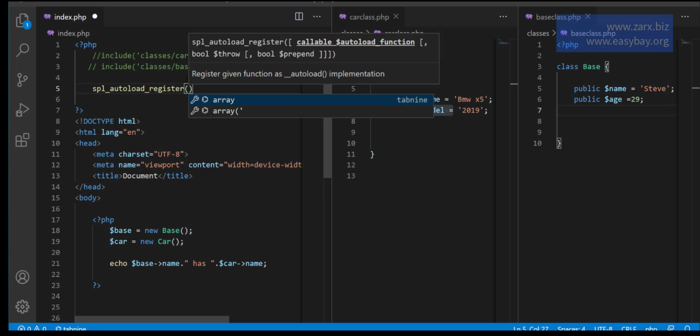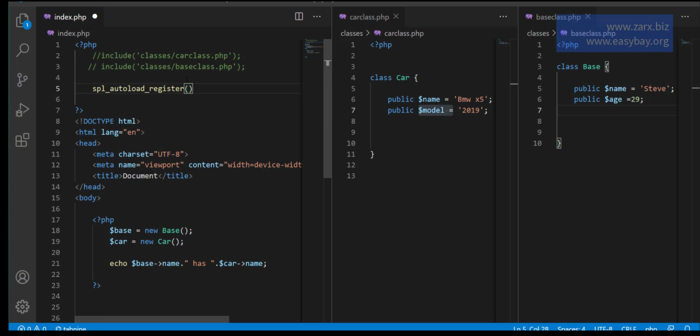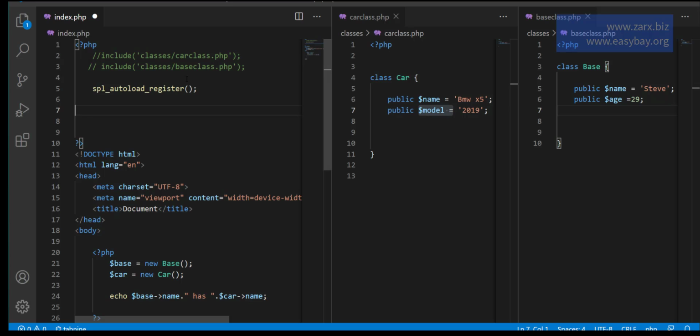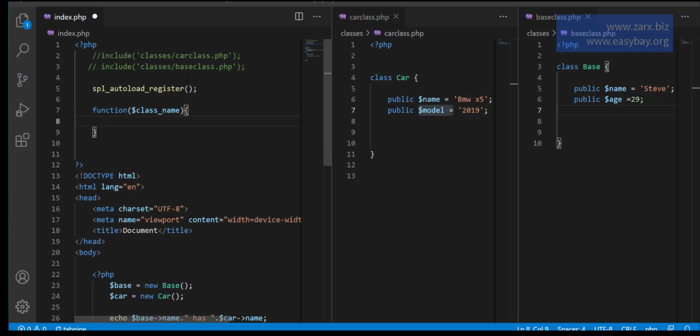Now inside this function we are going to call a function. I'm just going to do it below it so that it's easy to see. I'm going to say function, and I'm not going to give any name to this function. I'm just going to say $class_name. Alright, and after that, inside it we want to say include, and here we need to provide the path.